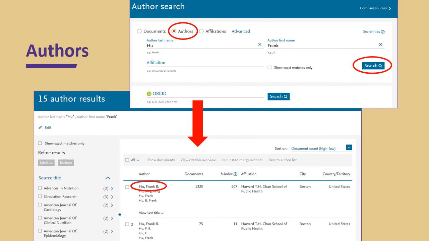For example, I've selected to search for authors and entered the author name credited with writing the most articles on the topic of type 2 diabetes. There are several potential matches, so I select the top one to examine the author profile.